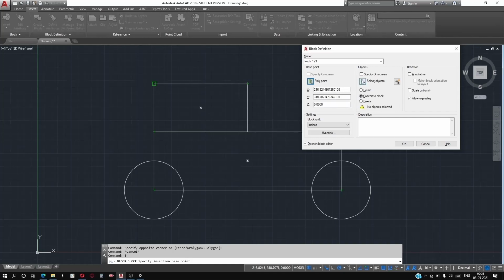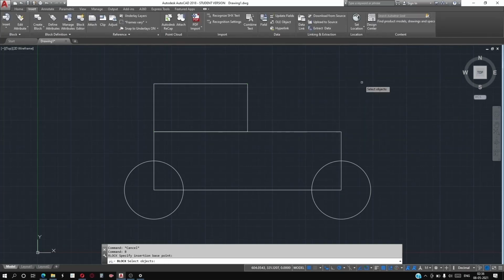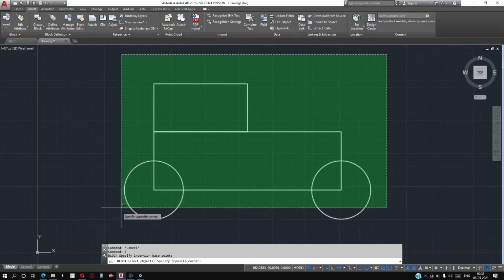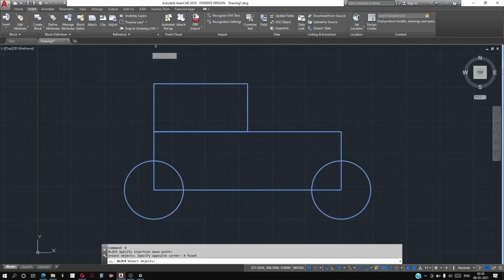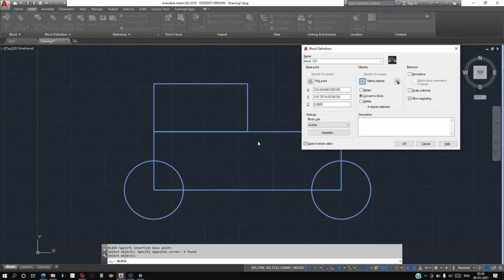After that, select all the objects you want to combine into a block. For that, click on this select object and manually select all the objects from the selection tool. When you select all the objects, press enter and it will take you again to the block definition dialog box.